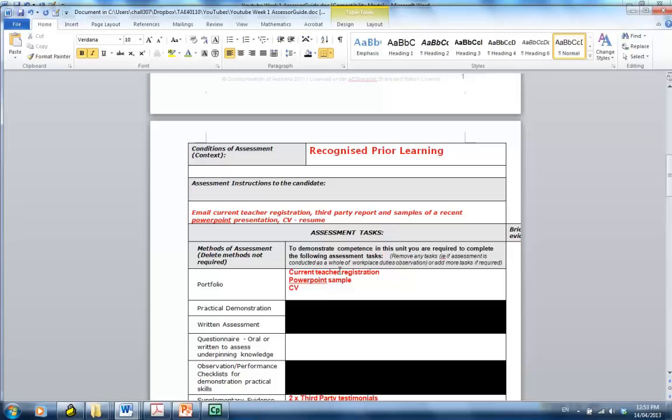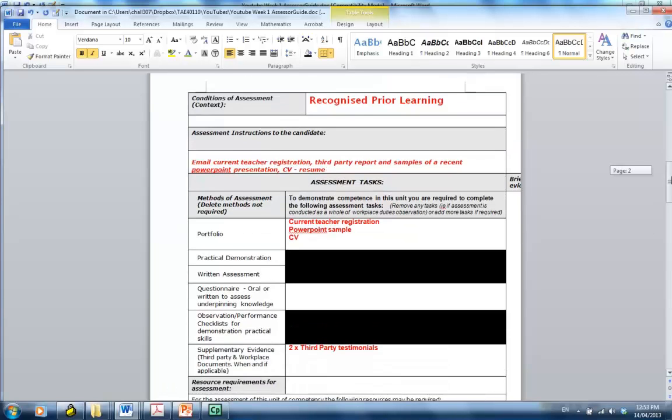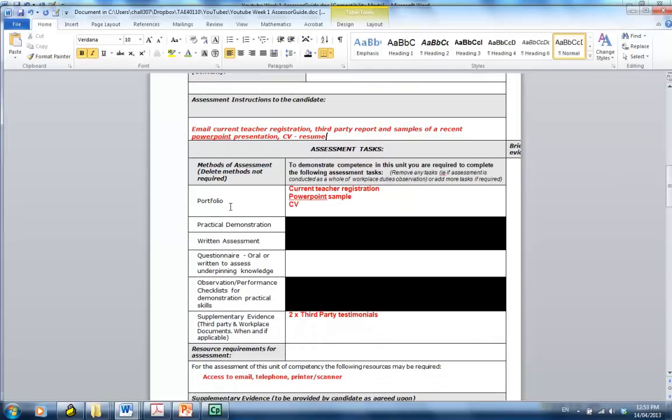So we're mapping out now what the assessment methods are. So she's building up a portfolio of evidence, and she's going to email us her current teacher registration, some PowerPoint samples, her CV, and we'll also down in the supplementary evidence get 2 third-party testimonials, please.